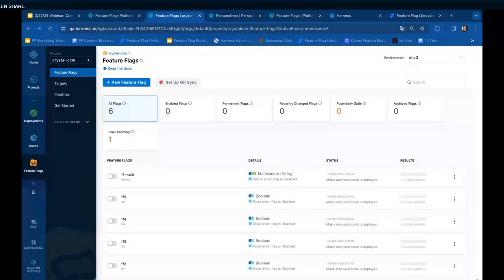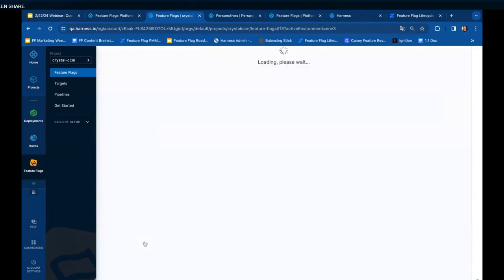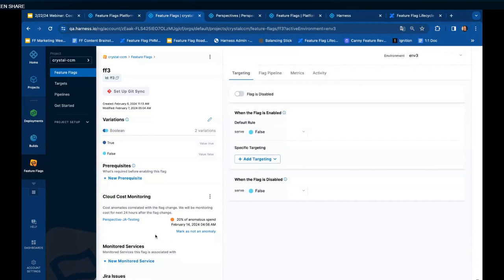Yep. Cool. So this is the Harness platform, specifically the feature flag module. And here I just have a bunch of features. In essence, these are just toggles and whatnot. But if I click into one of the features, for example, this is where I can see cloud cost monitoring in place. So we have a native integration for that.